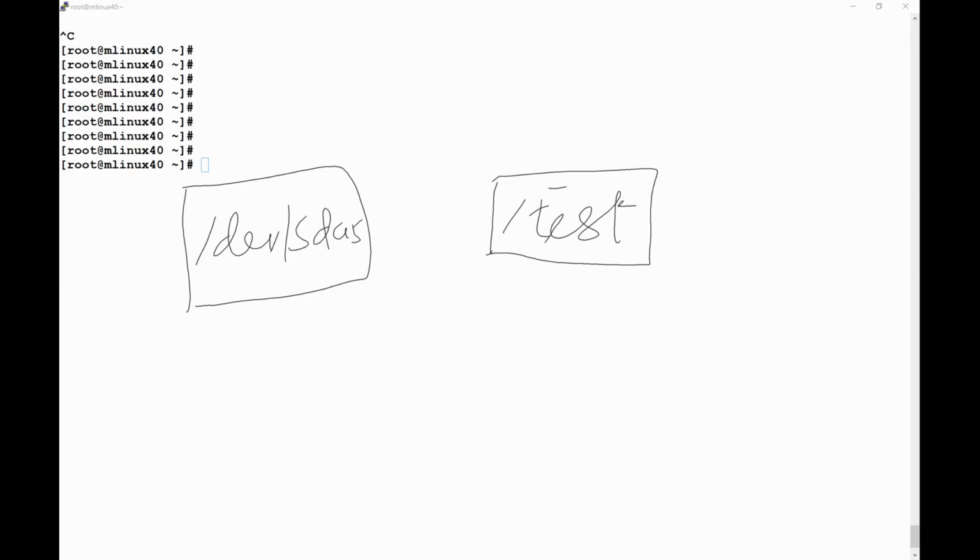So I'm going to use test as a mount point. What do you mean by mount point? Mount point is the location through which you can access your partition. So if you want to work with SDA5, I'm creating an access point or mount point with the name test. After that, I'm going to connect SDA5 to test.